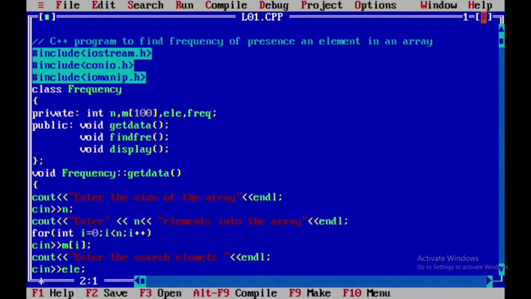Hello everyone. In this session, we'll see a C++ lab program. Here is a program to find the frequency of the presence of an element in an array. What do we mean by frequency? It's nothing but the number of occurrences of a repeating element in an array. So we need to find the number of occurrences of that element in a given array.